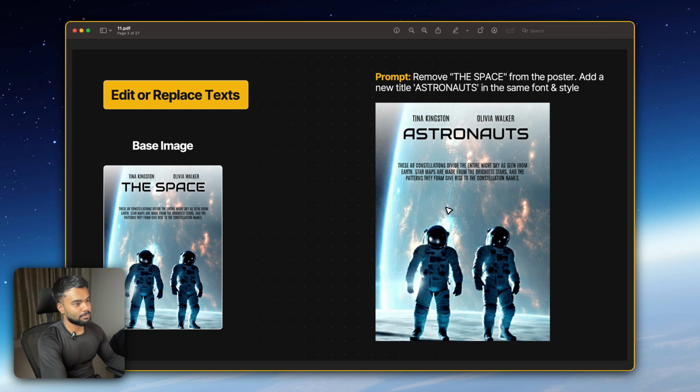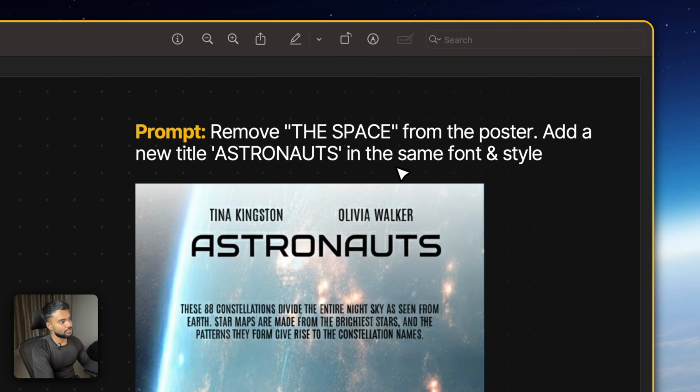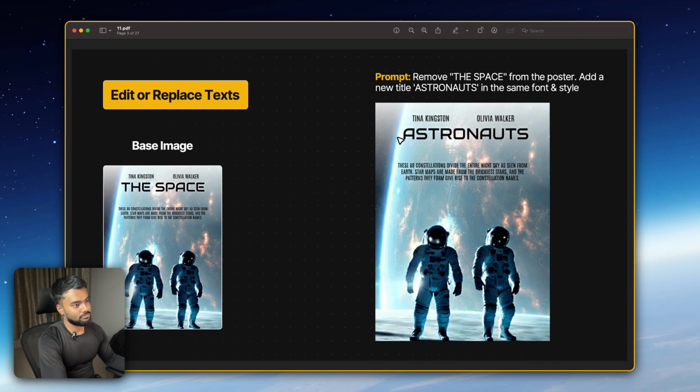Here is another example of this design where I gave a prompt to remove the space from the poster and add a new title, astronauts, in the same font and style. And you can see that it literally replaced the title easily in just a few seconds. Imagine doing this on Photoshop and how much time it would take.